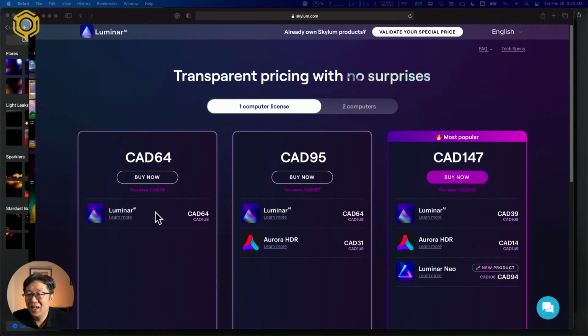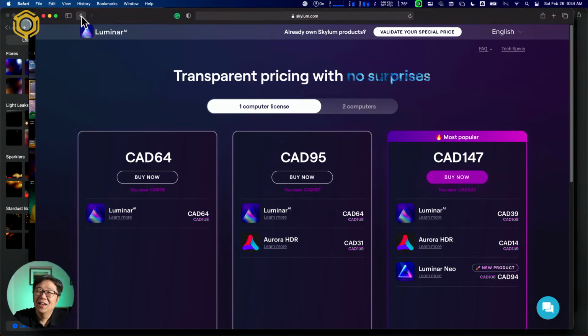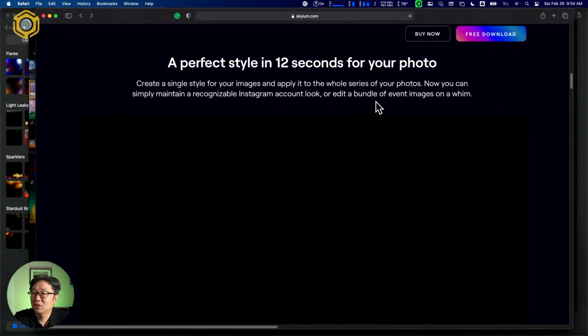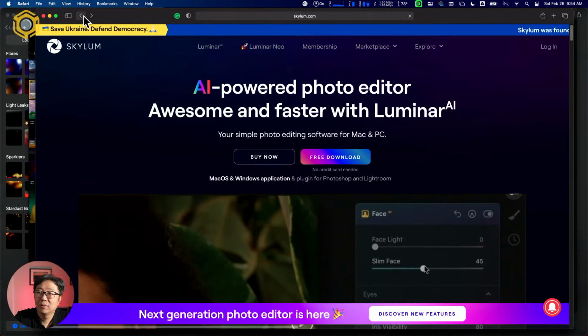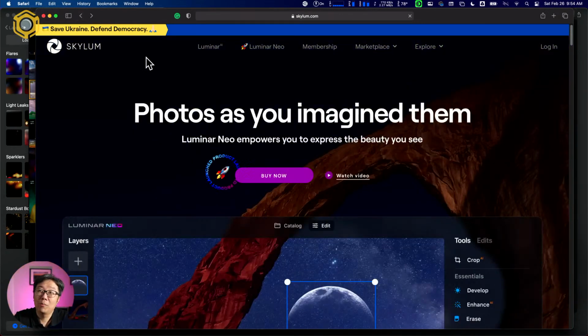Do you want to buy AI? It's all Canadian dollar, so AI is on discount. I personally think it's an outdated product. I don't think so. Okay, Skylum is doing kind of strange things. Oh, I'm glad that they have this up here as well.